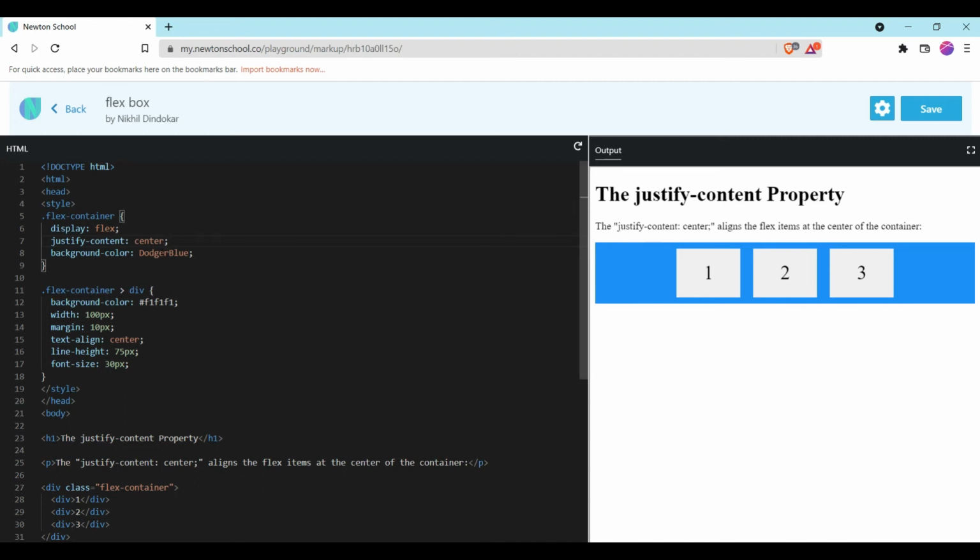Here we can also start the flexbox from the beginning using flex start. You can also start it from the end as well. You simply mention flex end and it will start from the end. You can see here 3, 2, 1 starts from the end.